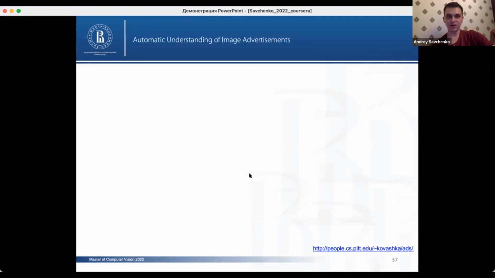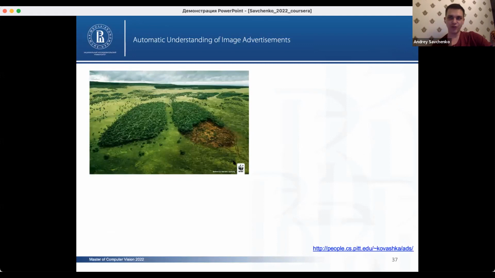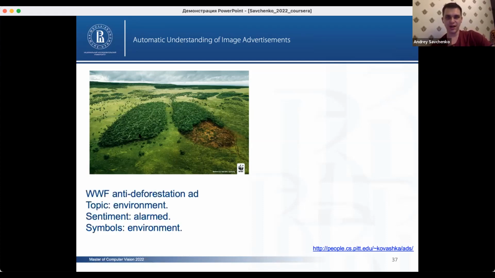So this is so-called automatic understanding. We assume that there is a video or some image of an advertisement, and we need to predict the topics of this advertisement, the sentiment, and some symbols. I will show you symbols in the next slide. You see that this is the advertisement, and there is something broken here. So this is an anti-deforestation advertisement.